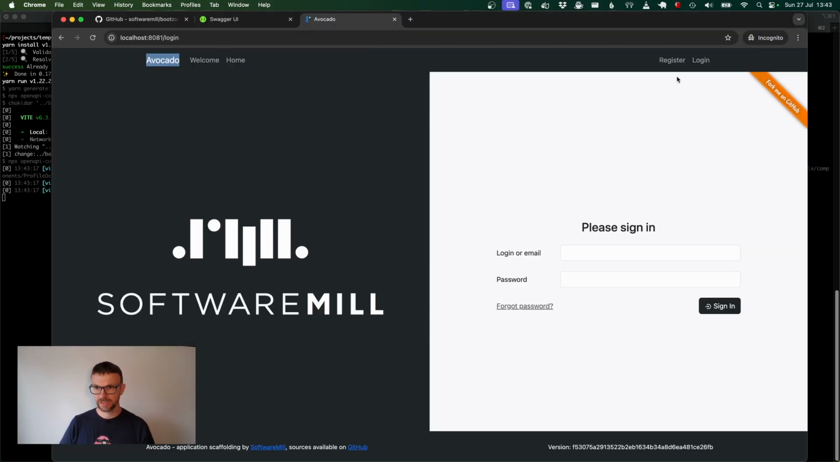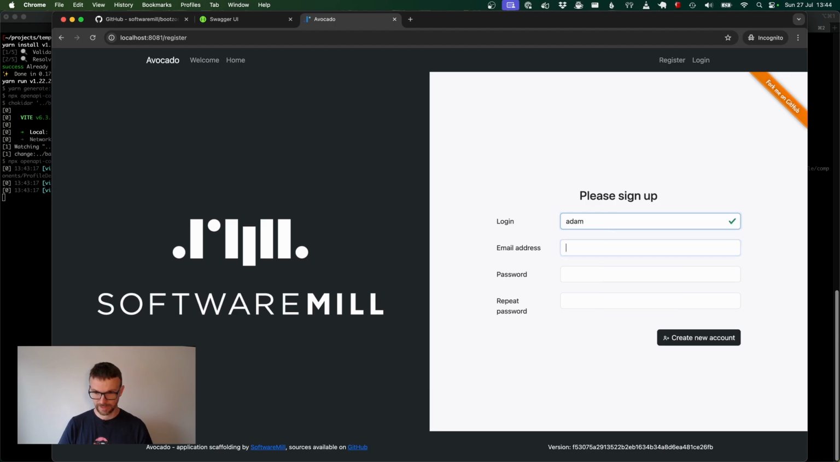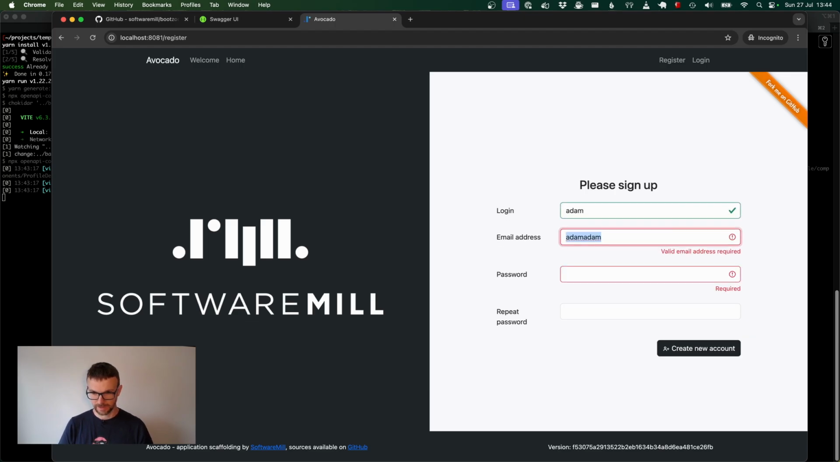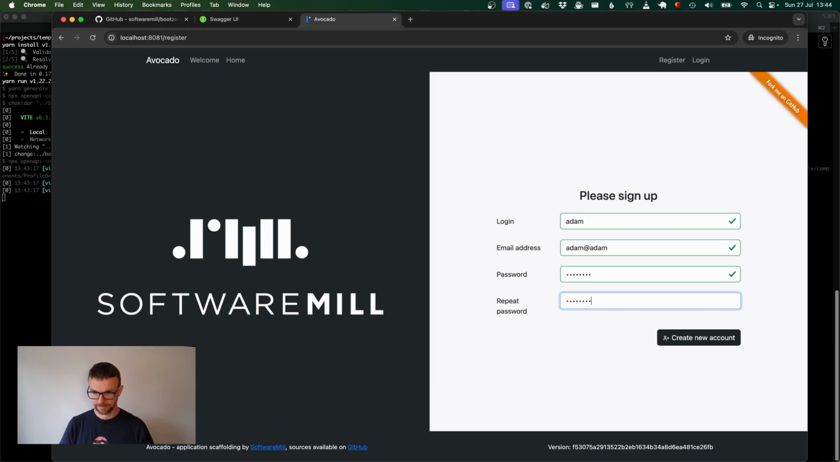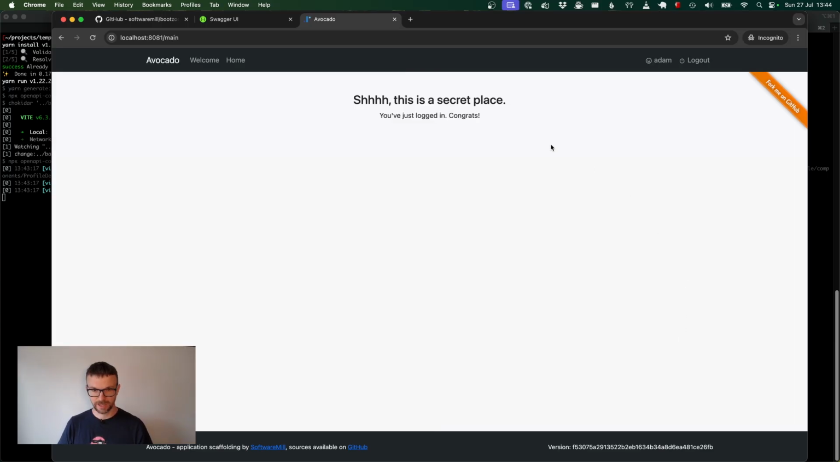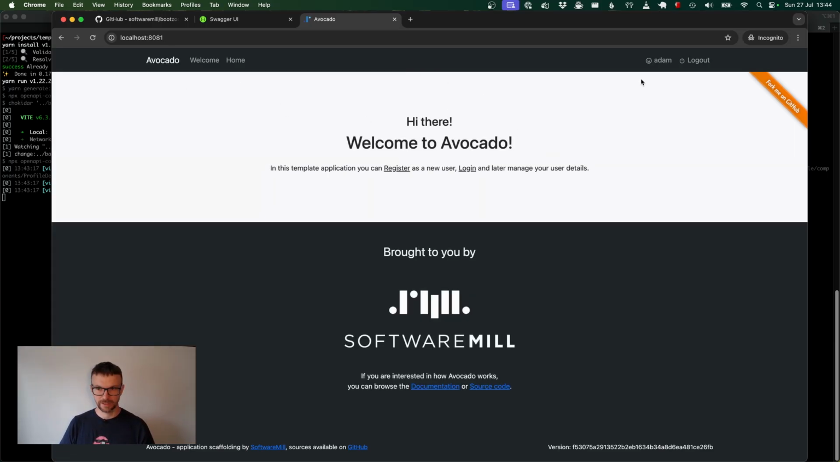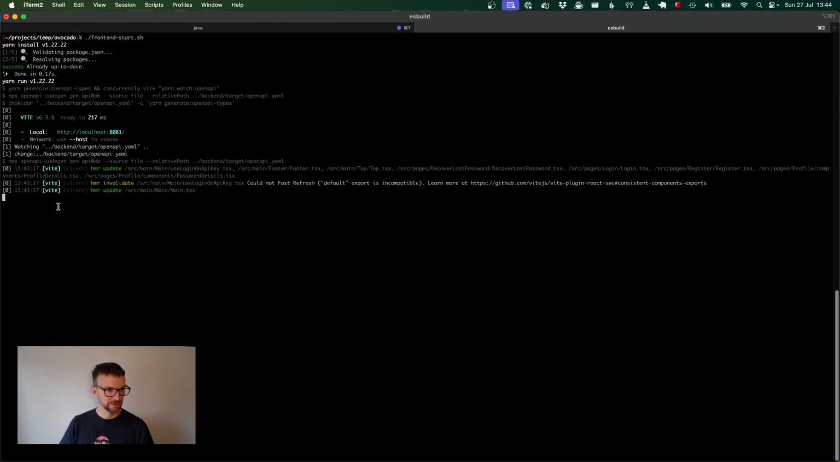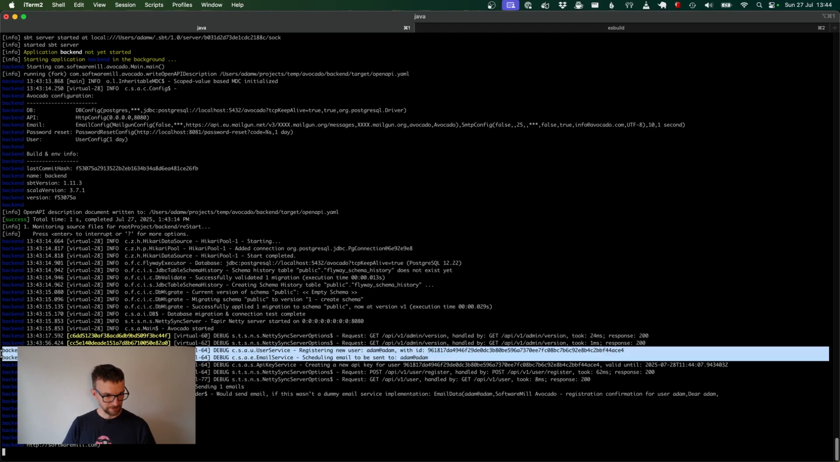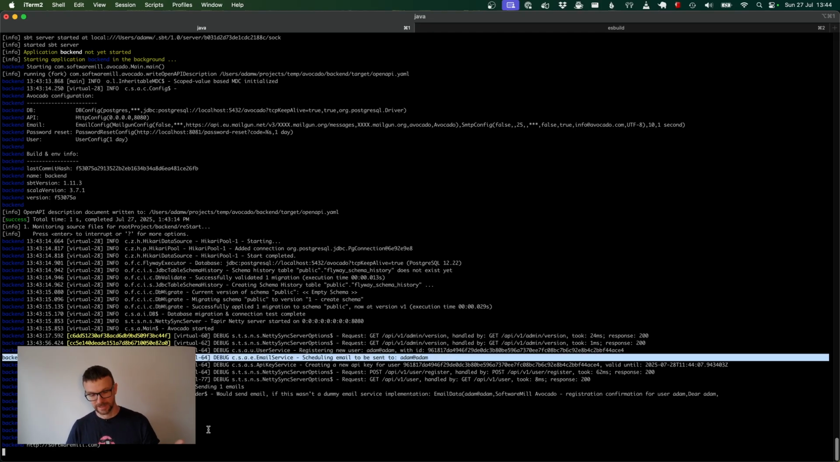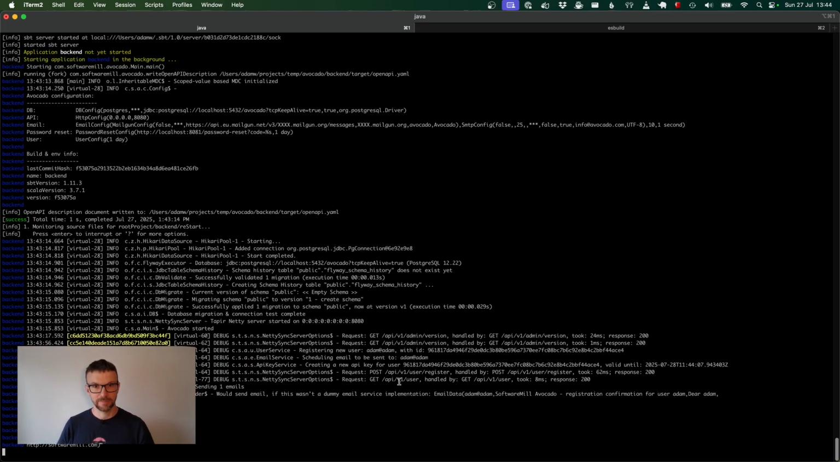So yeah, we can register a new user, like Adam. Okay, we create a new account. We have logged in. Great. You can see that I'm logged in here, and there's been some interactions on the backend, right? So you can see that it's sending me a welcome email, which is a dummy implementation, but there has been some interaction between the backend and the frontend.